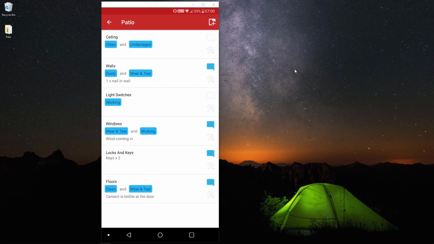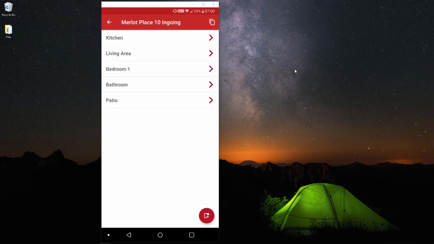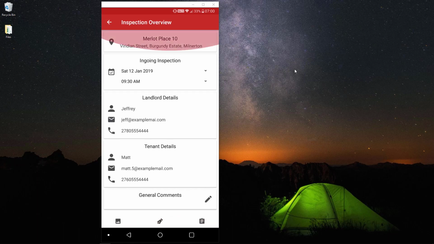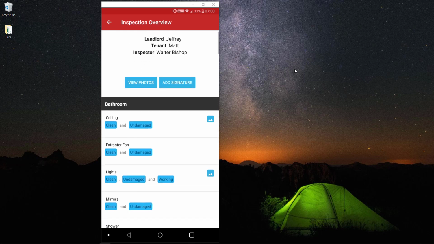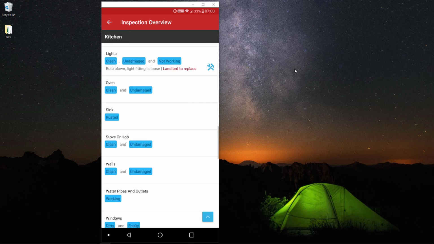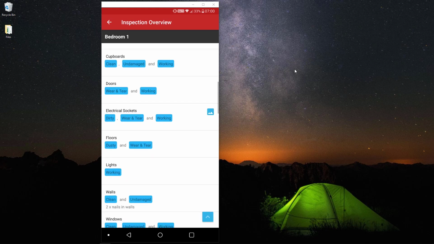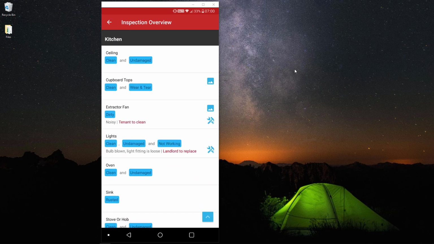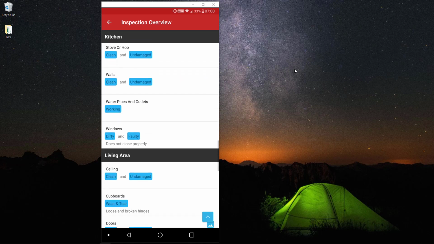Okay, so I've gone ahead and completed all our areas, as you can see here. Now when you are ready to let the tenant sign for the inspection, you simply go back to the main screen and then you can tap on sign here. This gives you an opportunity to review the entire inspection that was recorded with your tenant. They can easily tap to see the photos that were taken. Where there were any recommendations, you'll see this little hammer and spanner icon. So in this case, tenant to clean, landlord to replace, etc.